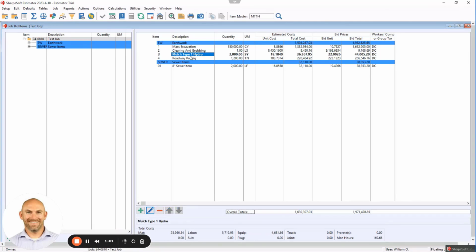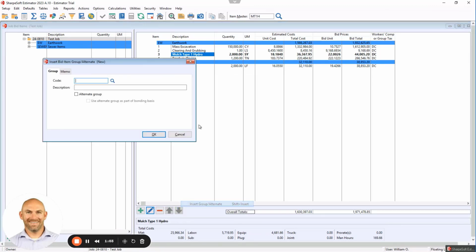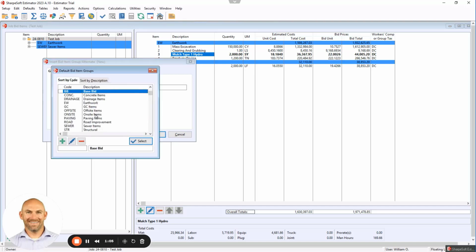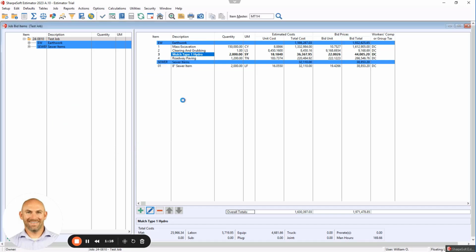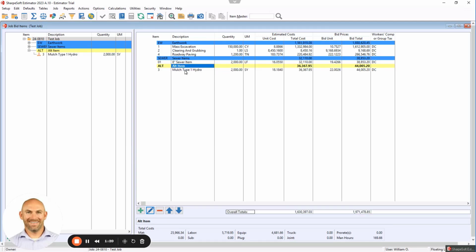Let's just say they want to make this mulch item an alternate item. So I'm going to click into here and I want to call it an ALT item. And I'll click alternate, hit OK. For me, it happens to be a yellow color. I'll shift and drag that down. Notice now it's taken out of the earthwork and now it's an alternate item.